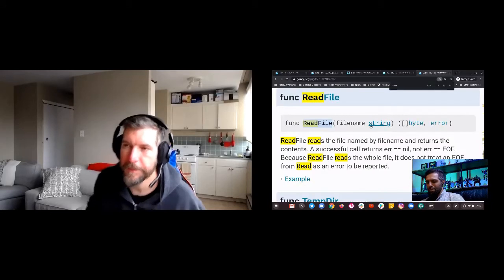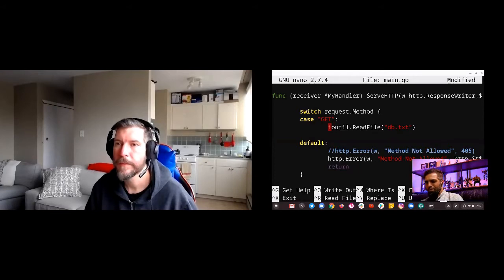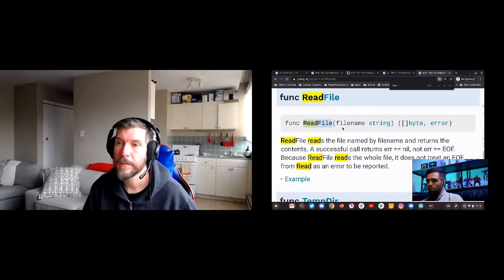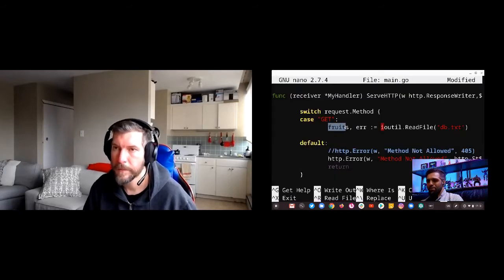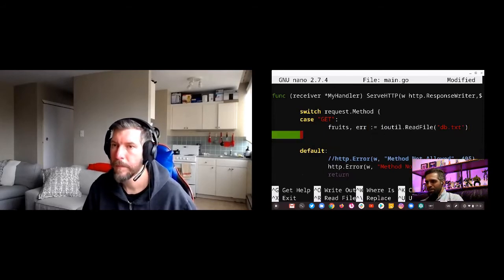And yeah. And okay, so here is, I'll call that fruits, comma, error, right? So I'm calling this function. And when I call it, I give it the file name, and then it returns to me, if it works, right? It gives me the contents of the fruits, and it's going to be in a byte array. And if it doesn't, then it gives me an error. Okay, so how do I handle the error? Well, I need to check the error.